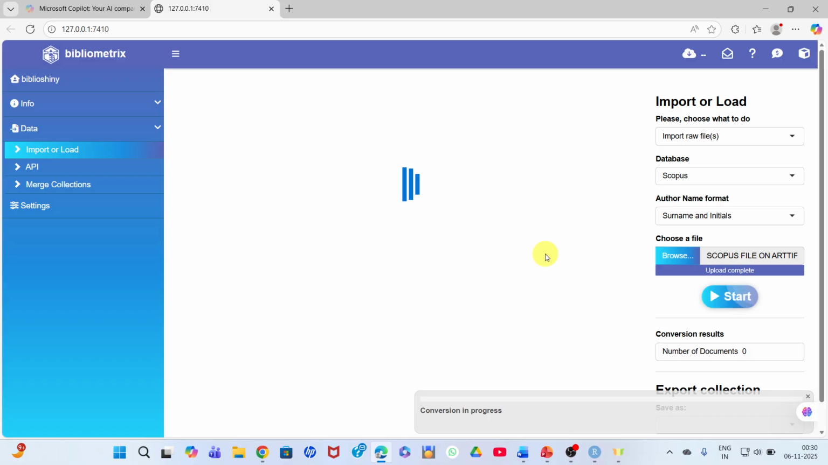So the file is a little bit heavy in size. So you have to wait for 1 to 2 minutes. Here you can see that the conversion is in progress. So just wait for 1 minute. Let the file complete.